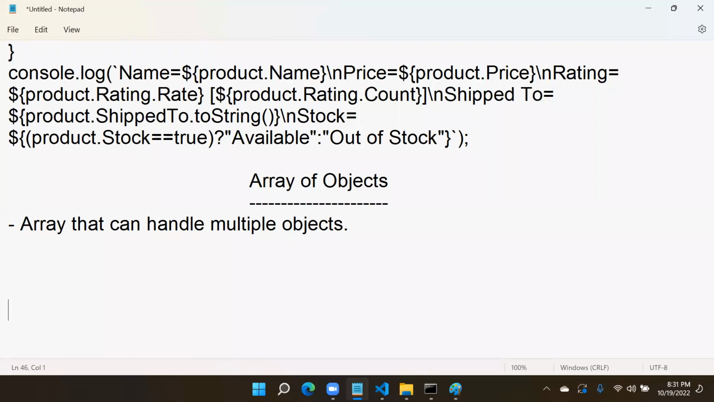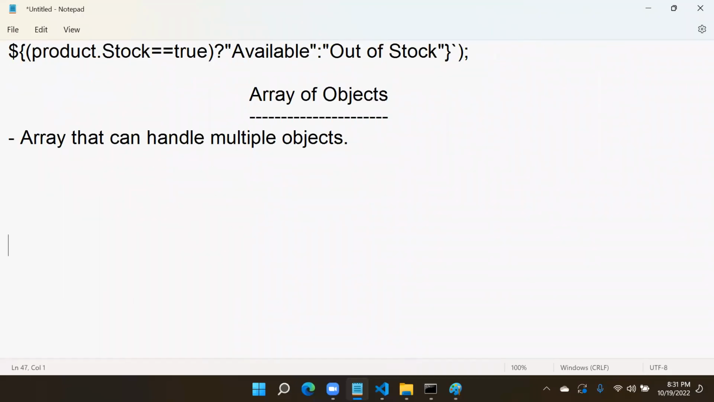Array that can handle multiple objects. Now, how do we handle multiple objects? Syntactically, we have to define some reference name. It is an array of what type? Object type. In that we have to define the key and data type. How to configure the types. That's how we use.